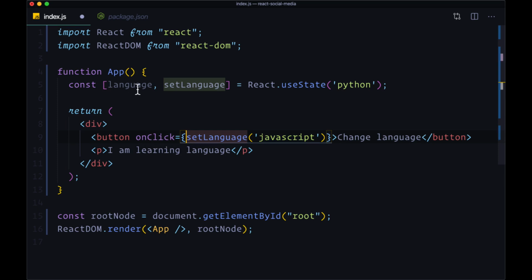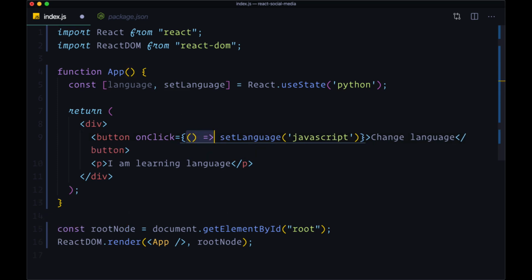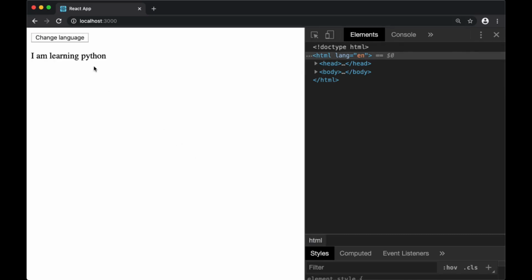We only want the state updated when the user clicks on the button. So that's why we only want to execute this function and pass in that argument when the button's clicked. So that's why we need to actually call setLanguage with the argument in the return of the function. And then we want to display the updated language in our paragraph element. So we'll do that between a set of curly braces. So let's save this. So currently we're learning Python, but if we hit change language, now we're learning JavaScript.